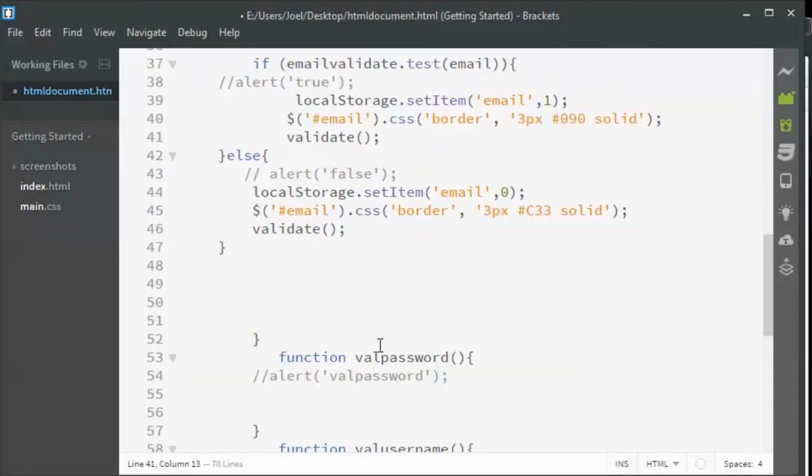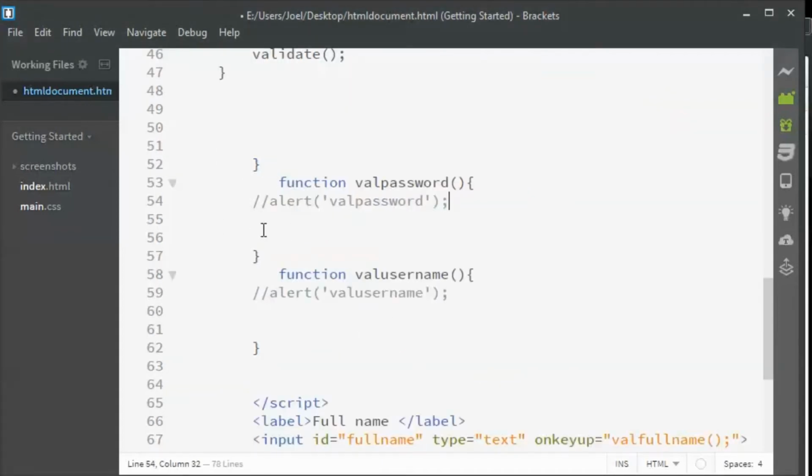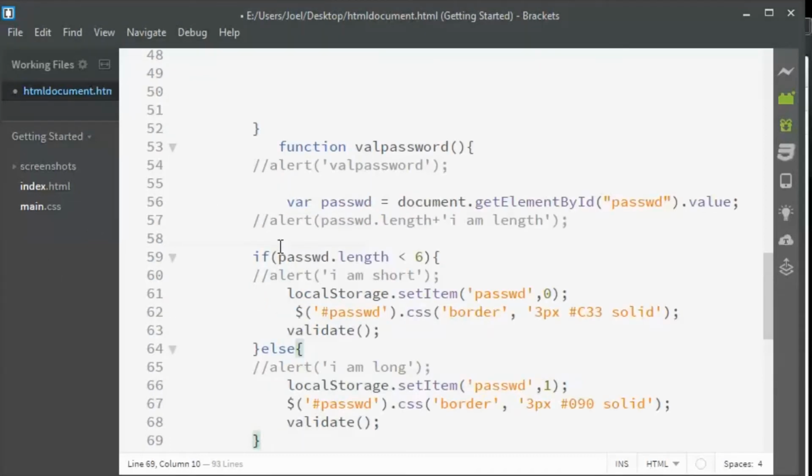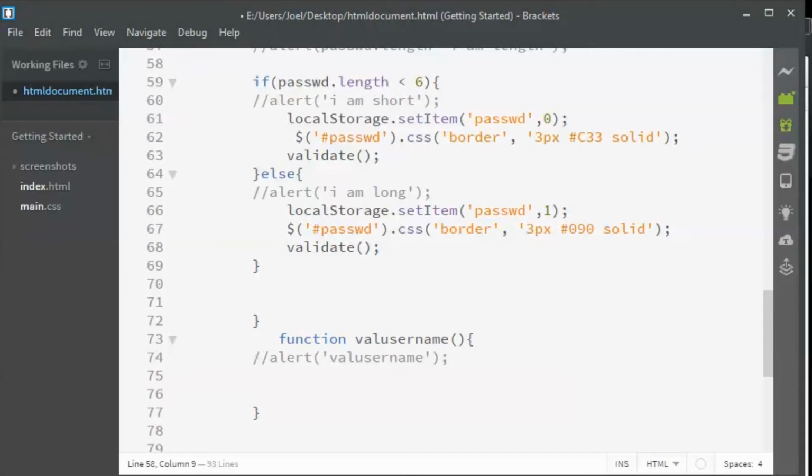For password I'm just going to keep it simple, because I'm just going to calculate the length of the password used. So here is the password validation code. Now I'm going to type in the validate password also. And now for the validate username we will have to type in something that accepts only characters and does not accept spaces. I'll show you how that is done too.